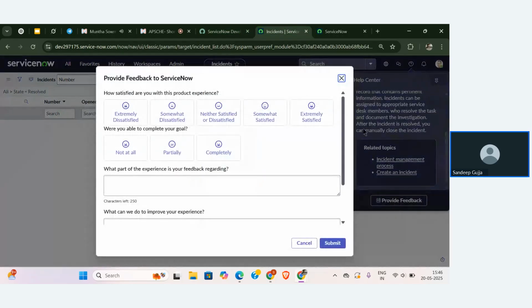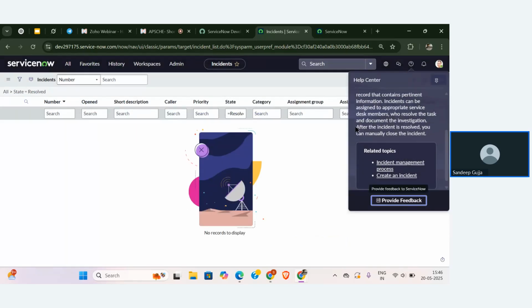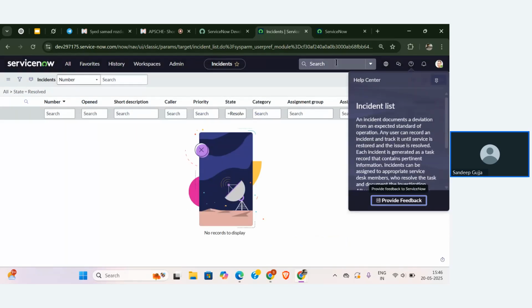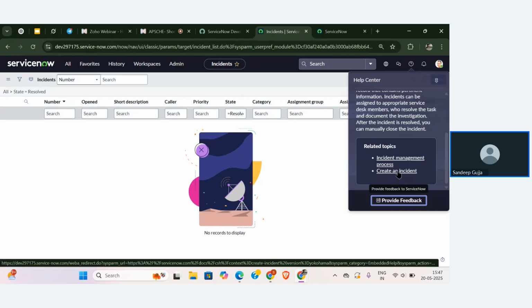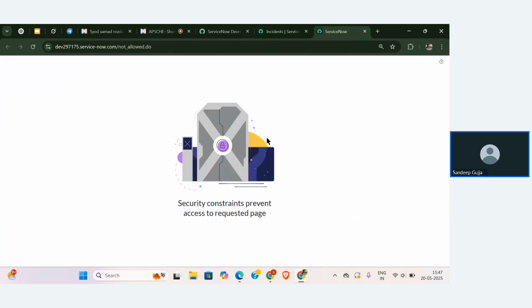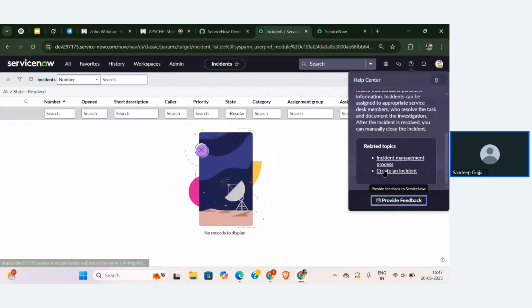It will directly help you navigate to the ServiceNow documentation, and after that you can check that entire information in that. Okay. Otherwise we have a few more options also related topics here. Here it is showing related: create an incident and incident management process. If you click on incident management process, it is not accessible by me. And if you click on create an incident, I can directly create a new incident by clicking on that particular link.